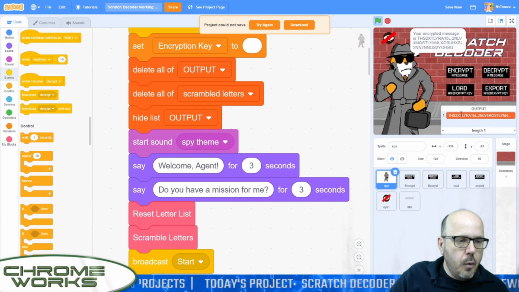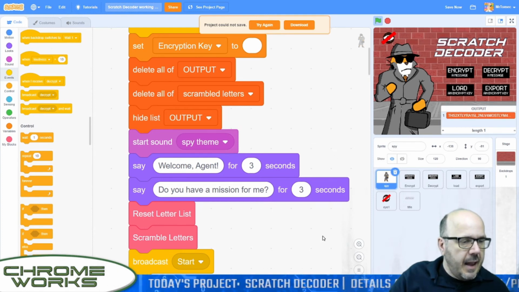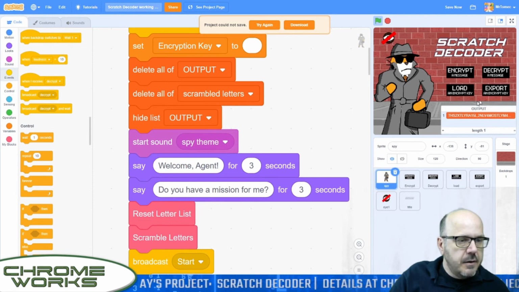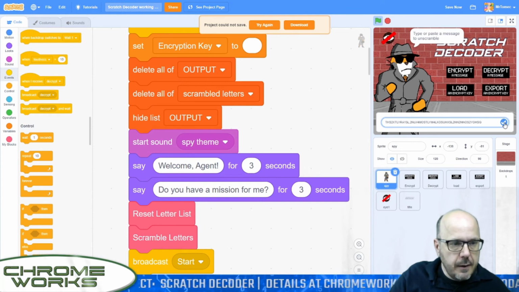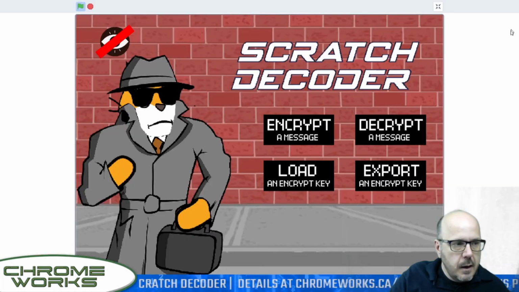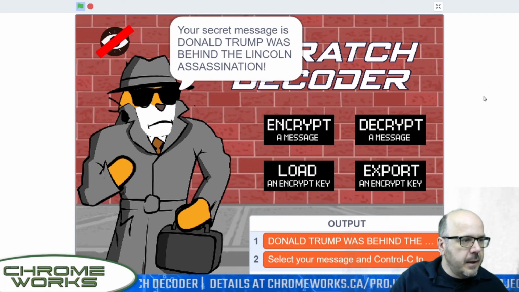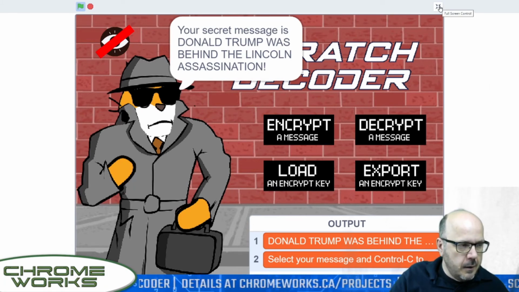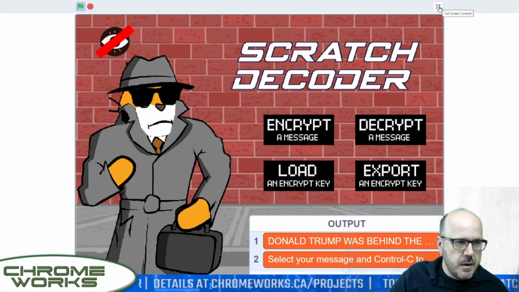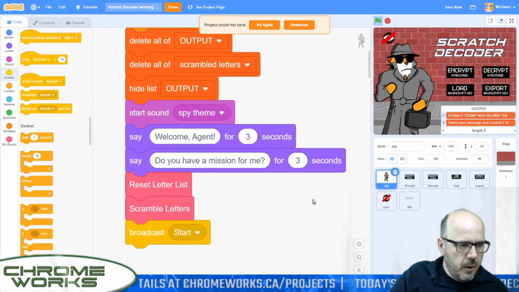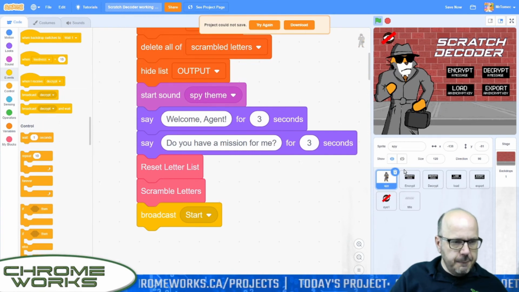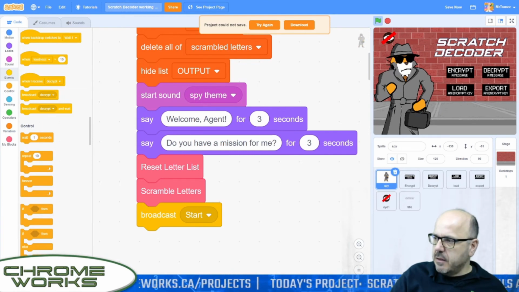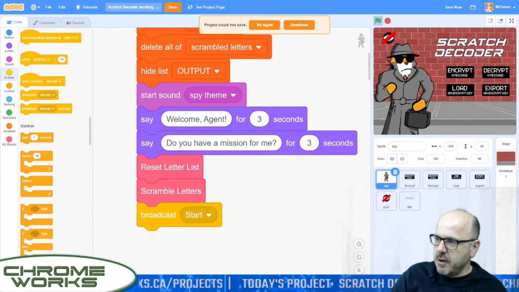So click inside it once to get our message and copy, of course. And now let's go decrypt the message, paste the message in there, click the green flag. And you can see Donald Trump was behind the Lincoln assassination. Beautiful. All right. We're going to blow the lid off of this conspiracy, guys. All right. So our program's looking really good, and we're pretty much done. There's just a few other little teeny things that I wanted to add just to make it a little fancier.